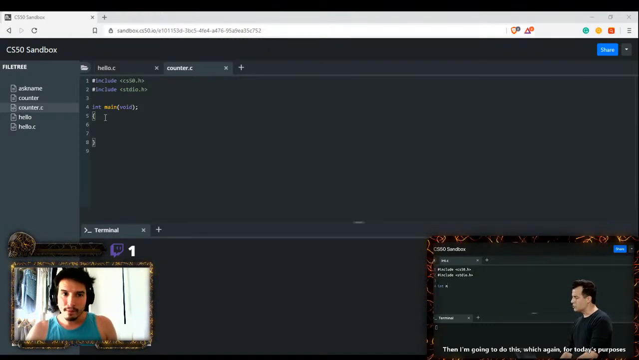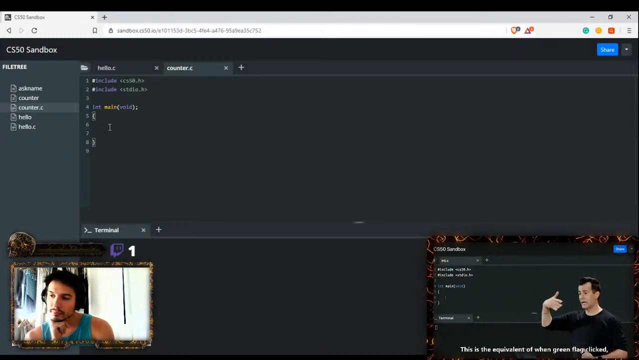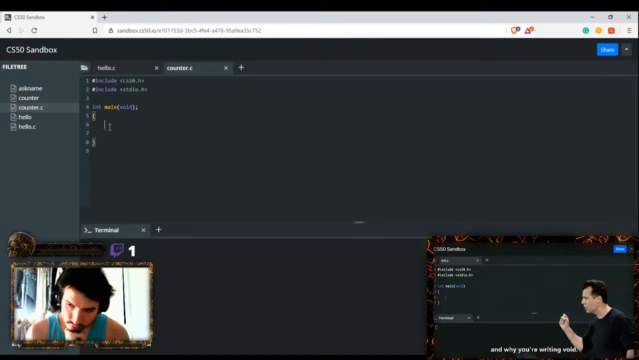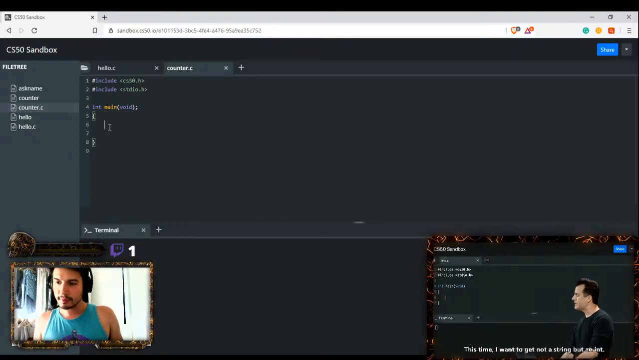Then I'm going to do this, which again, for today's purposes and for a couple of weeks, is just kind of copy-paste. This is the equivalent of when green flag clicked, but we'll explain in a couple of weeks exactly why you're writing int and why you're writing void. In here, I'm going to do something like this. This time I want to get not a string, but an int.